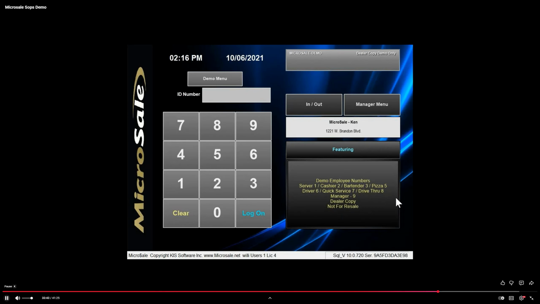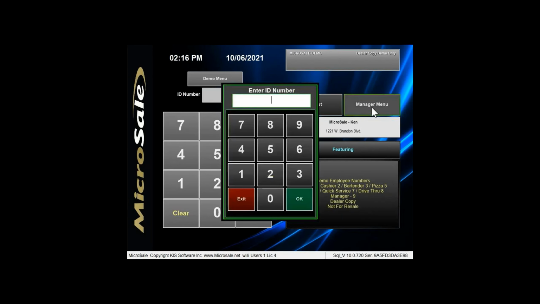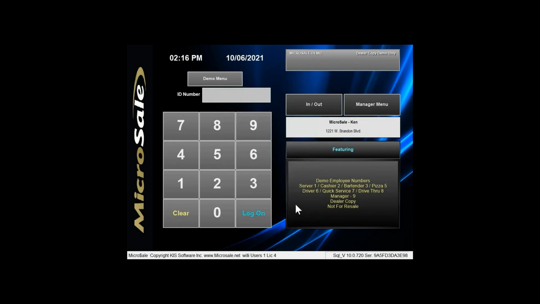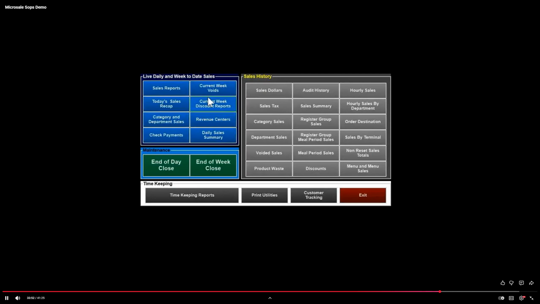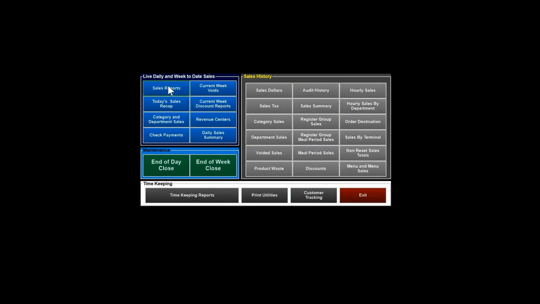restaurants and bars. The other two things to take a look at are reporting in the back of the house. So I will use my manager's number. I will go to reports menu. This is current reports, historical reports. So if I want to look at a snapshot of today's operation, I would use the sales report, and it basically shows us exactly where we're at to this moment.